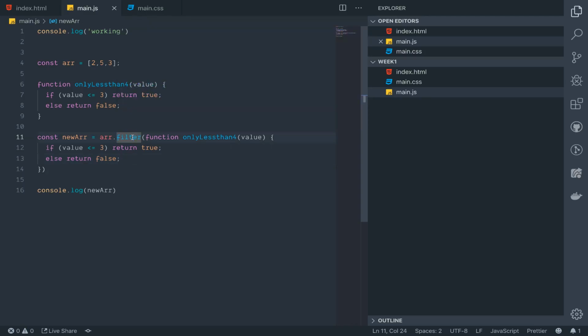Let's try and create our own filter, just to illustrate, because literally we described it. We say we run over the array and stuff, so we should be able to do it. So let's try and do that. Let's create our own filter.